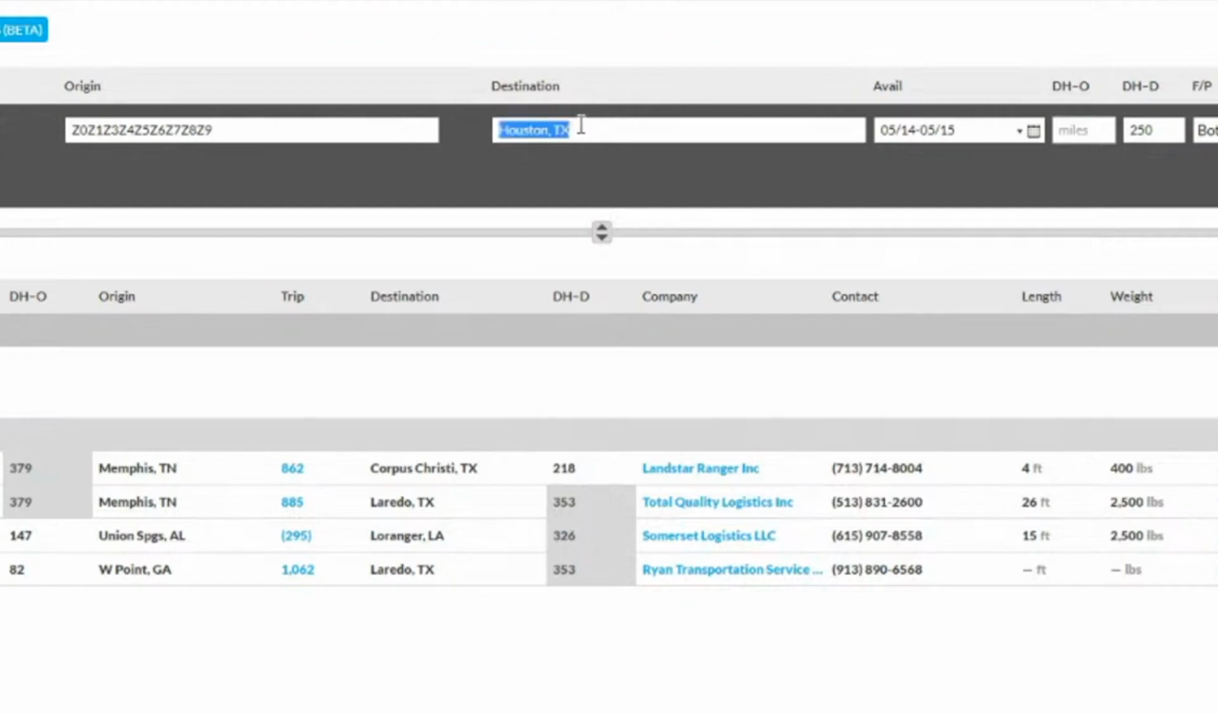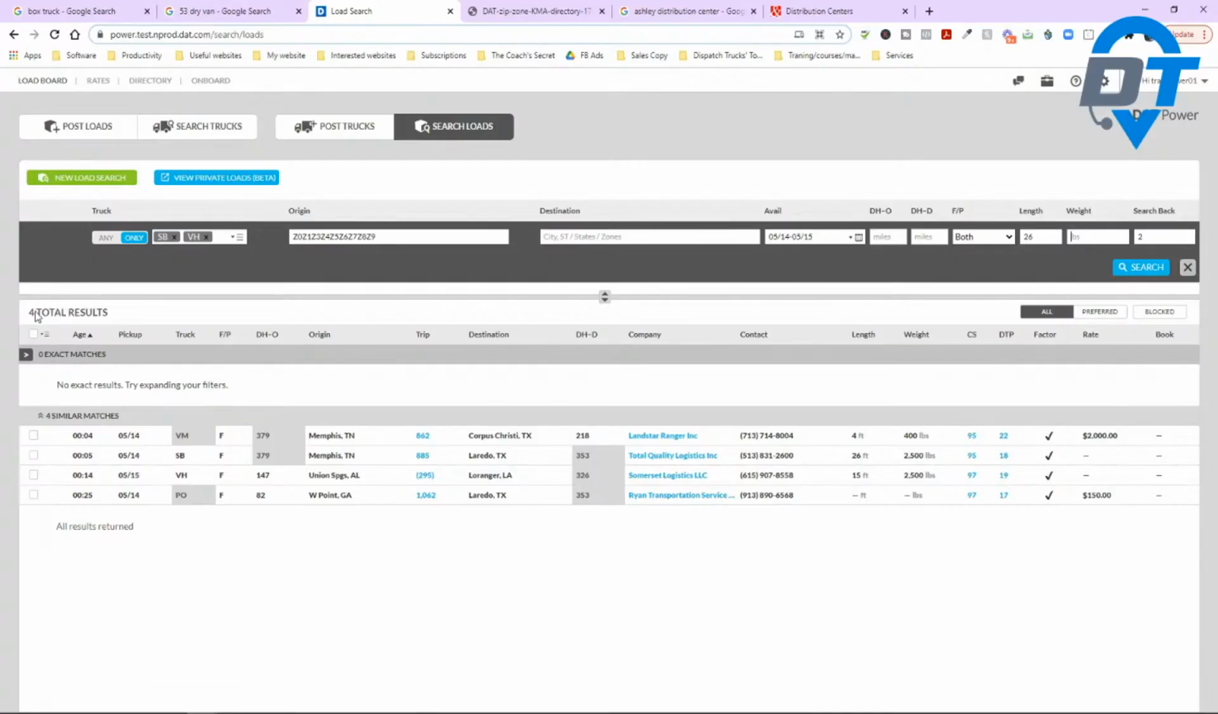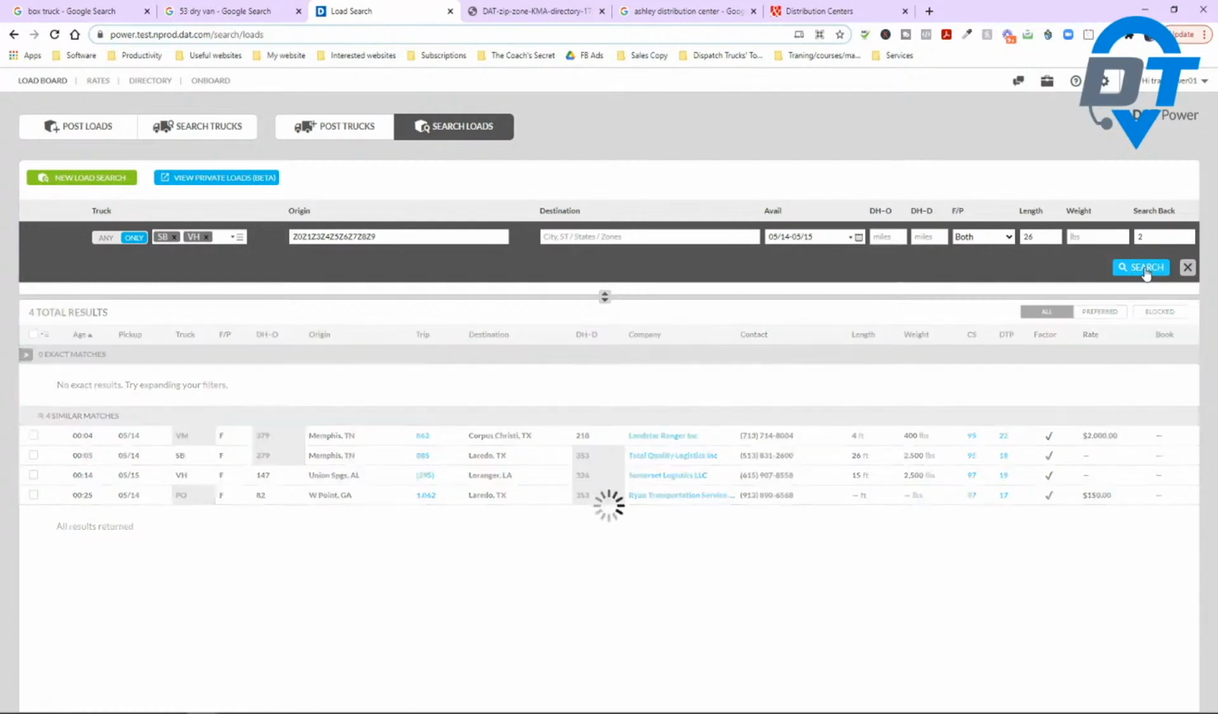This is another strategy. So you don't put any destination, you just leave it blank, because we want to see how many loads are out there. And obviously we do, yes, we need both. We need 26 box truck. And then as far as weight, again, you can leave it as it is, but I will just leave it blank. So now we have 4 results right now. So when I do hit this search, this is what happens.